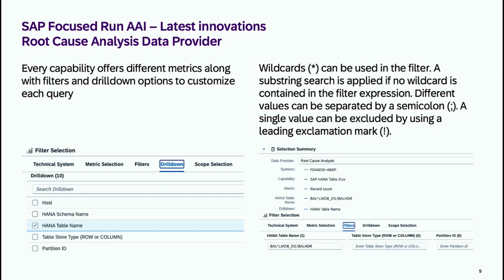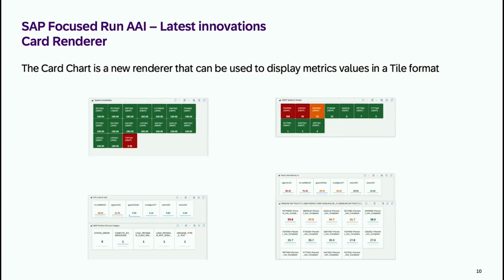And we can really build a customized view of our system and the different HANA tables, for example. So the third thing that we did in the last release was a new renderer. It's a new way to display the data from the OCC dashboard. It's basically a way to display the different metrics and time series returned by the data providers using tiles.